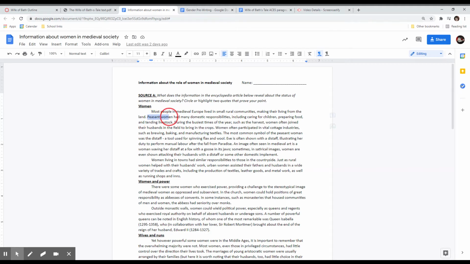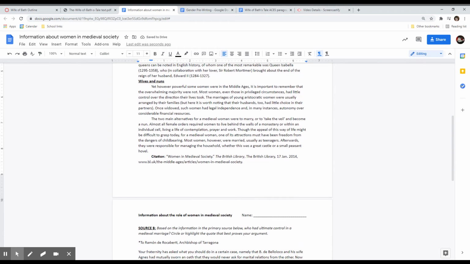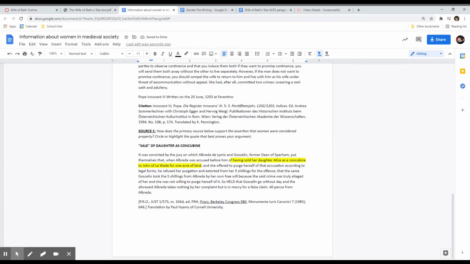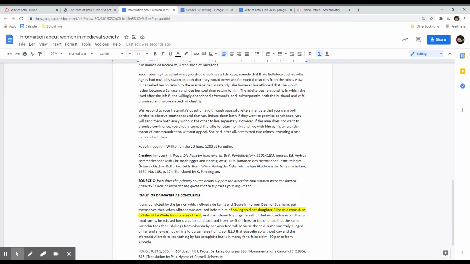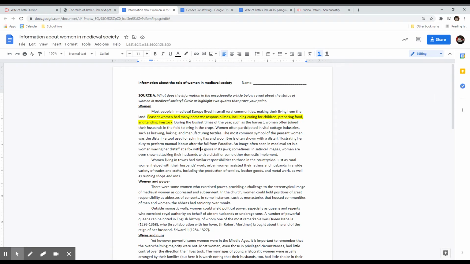So let's say that you think this quote is the most important thing. You're going to highlight that by going up, clicking the highlight button. Remember, you have to do that 2 times for source A, and then you have 2 more sources. You have to do it. As you can see, I've already done it for source C for this one.